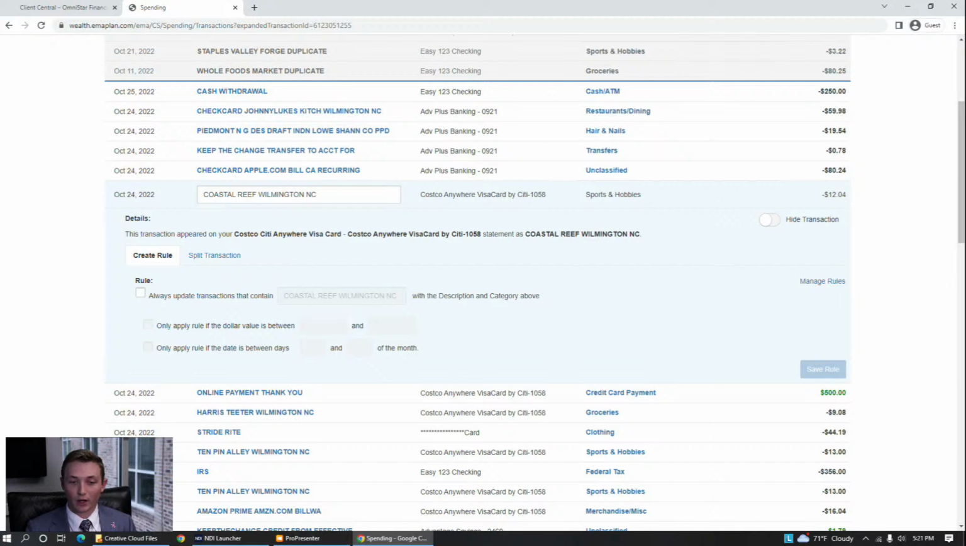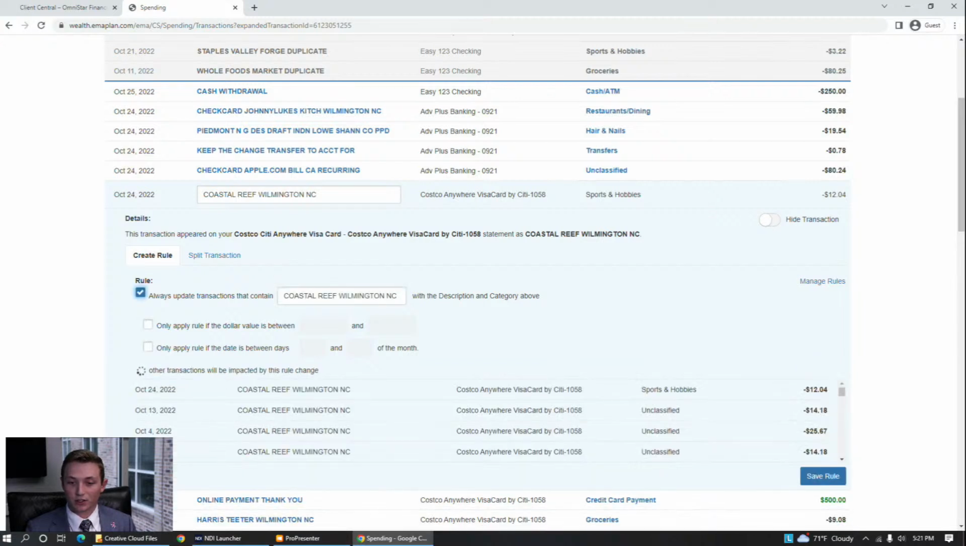So we always want to update transactions that contain this description. Take note of the description and the 50 transactions that will be impacted. You can see they're all coming over as unclassified, but we want them to be like this.